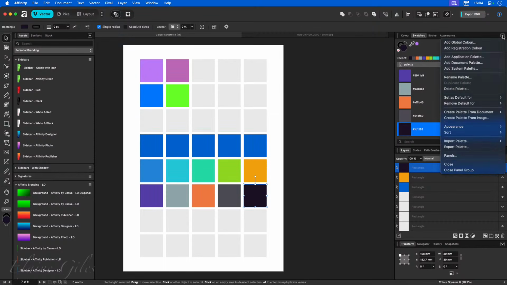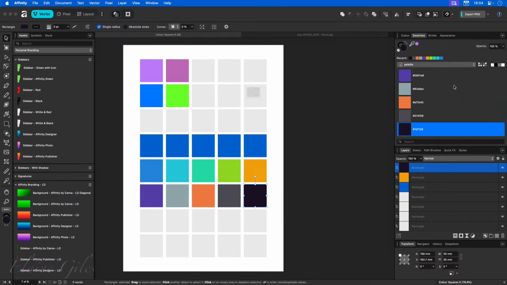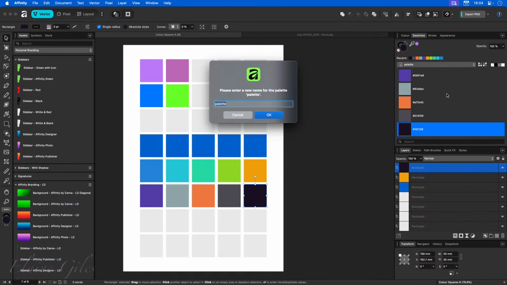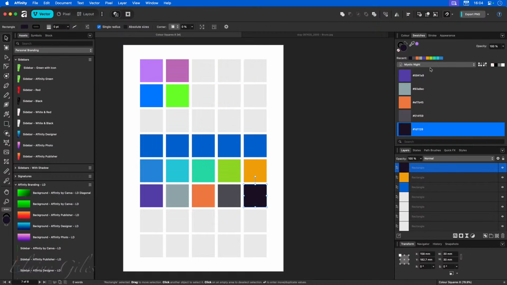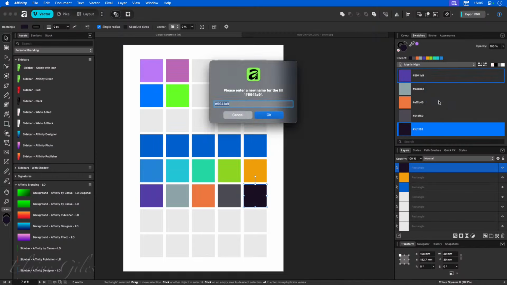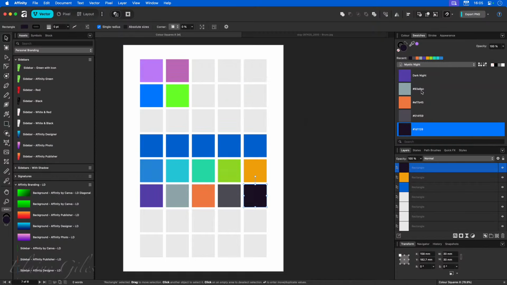So we need to use this menu to tidy things up a bit. So let's say here, this is Mystic Night. It's got purple in it, it'll do. So I give it a name. That does not change the name of the actual colours. You would need to rename each fill. So we'll have that as Dark Night. That is how you do that. But you can go a step further than that.